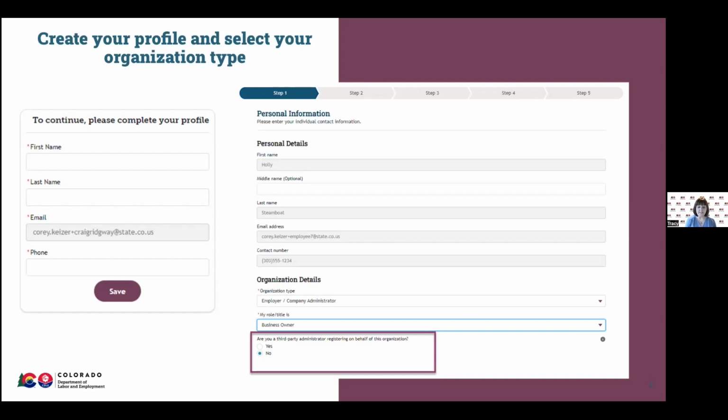Once you have selected your organization type, you can click No when it asks whether you are a third-party administrator registering on behalf of this organization. A side note for our TPAs, you'll come back later to click on this and click Yes once you're ready to register on behalf of your clients. But first off, you'll need to register your TPA as a business.